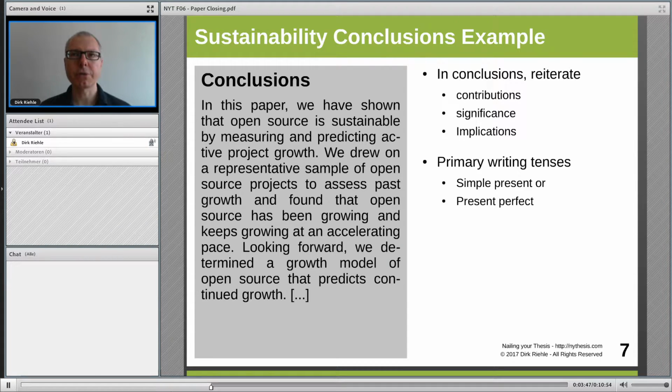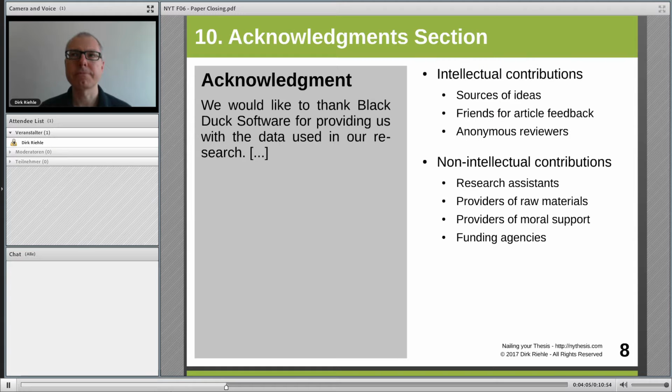So here's an example from the sustainability research paper. In this paper, we have shown that open source is sustainable, so you reiterate the contributions. Now managers can reliably, so the significance, but also how you did it, I list here.